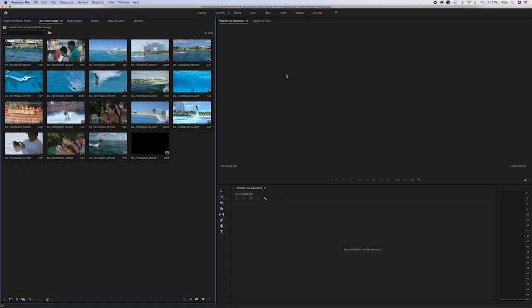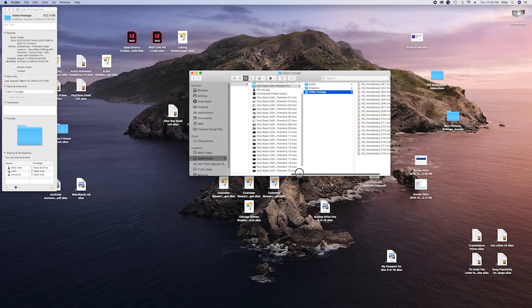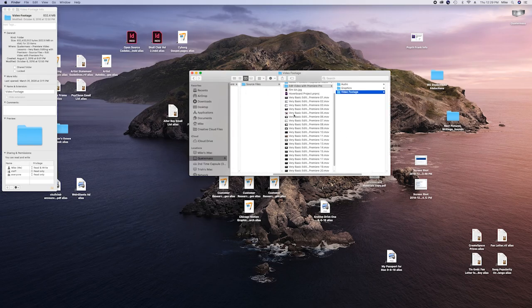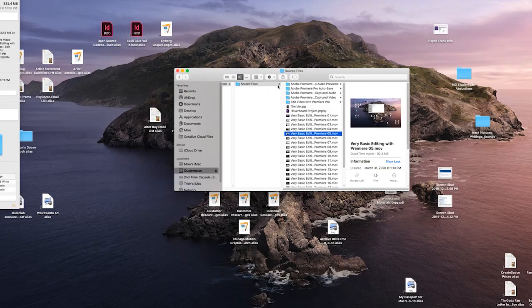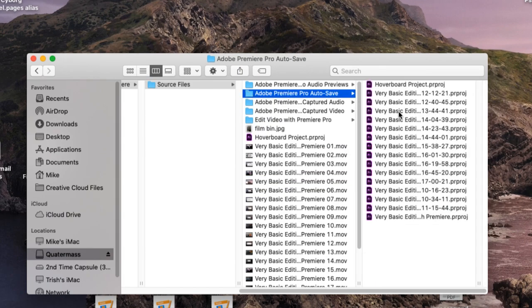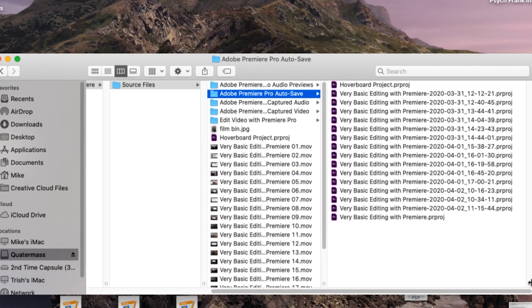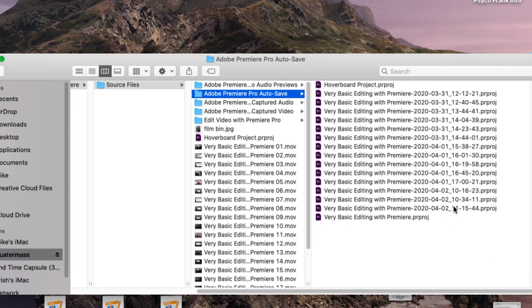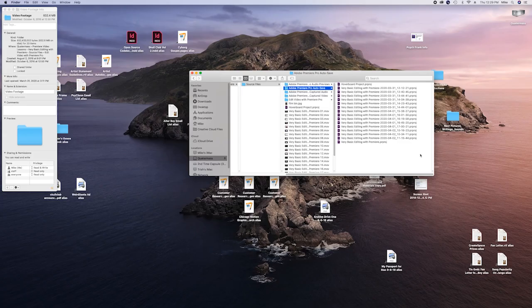There is an autosave in Premiere. If I hide Premiere and we have a look at where I'm storing things, you'll see that Premiere has created this autosave folder, and so it's been saving my projects every so often for me, and that's very helpful in case something crashes. You can go back to these autosave files and they're listed by date and time, so you can try to recover some work if your computer crashed.